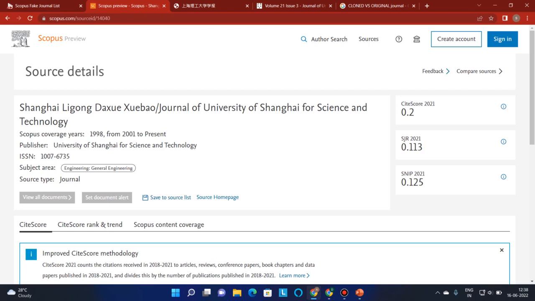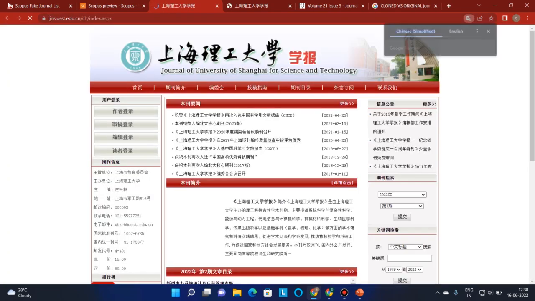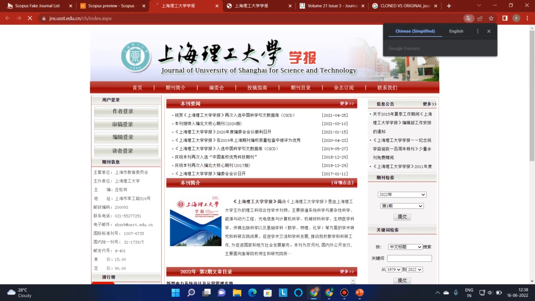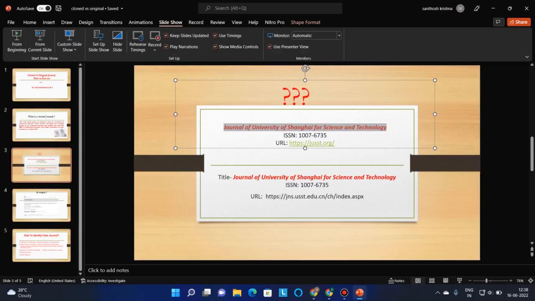Now in Scopus there is a provision to check the home page of the journal. We can click on the source home page from the Scopus page. Now we could see that it is redirecting to a page of the journal. The page is not in English, it is in Chinese, I guess. Now we'll see the other journal. We could see here the Journal of University of Shanghai for Science and Technology is the journal name. We'll take the other URL now.